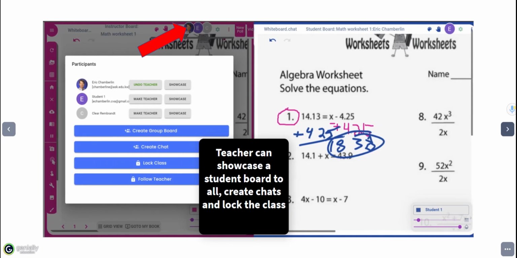When you are done, or when you would like to lock the board down, a nice added feature is to go up here and click on the icon of my account, and you'll notice that I have these choices. I can showcase a particular student's board, which means it would blast that board out to everybody else's screen. I can create a group chat. I can create a small group board, but really the power here is to point out that you can lock the class.